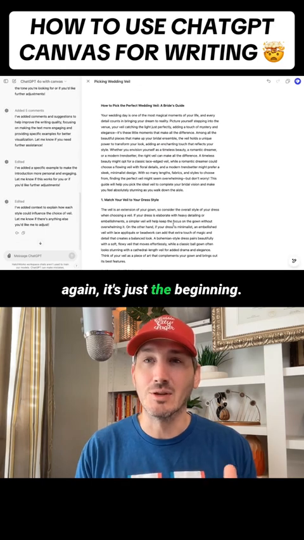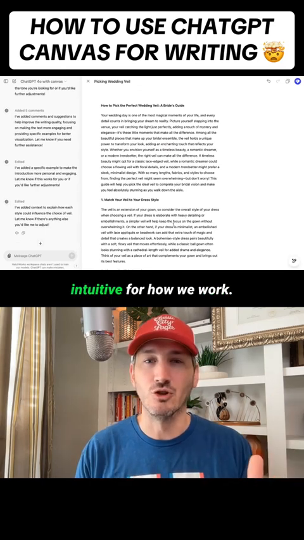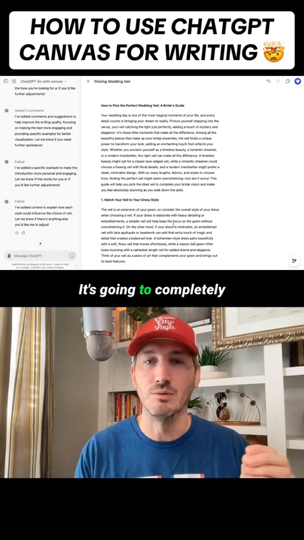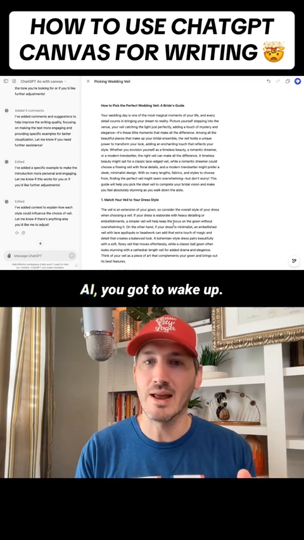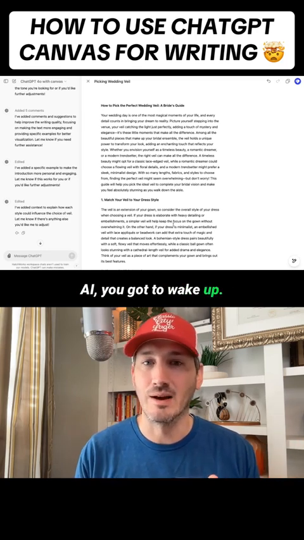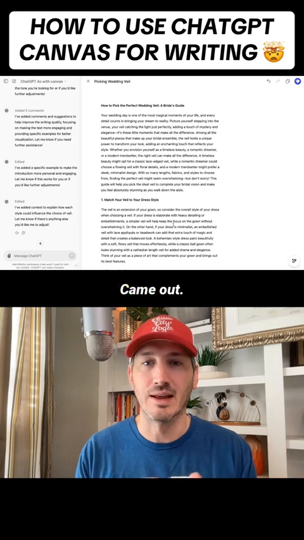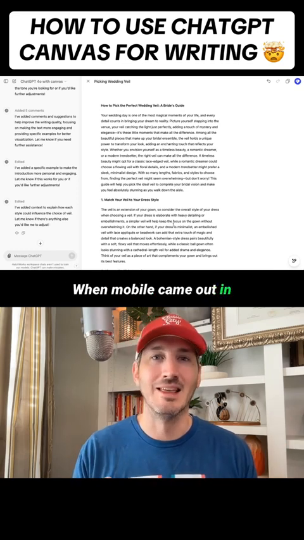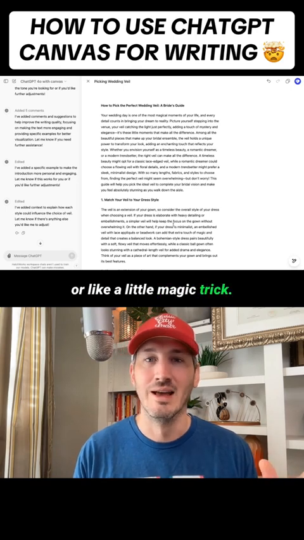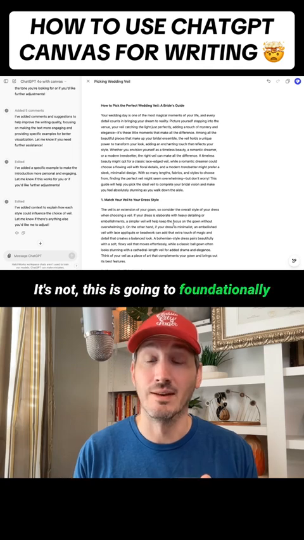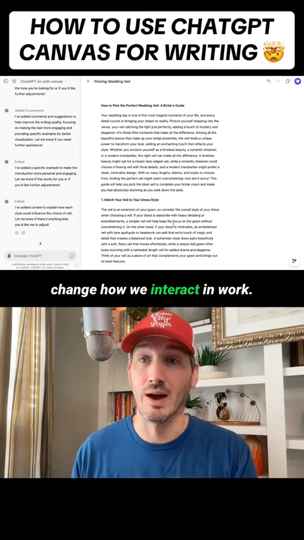And again, it's just the beginning. This is going to become so intuitive for how we work. It's going to completely change how we work. And if you're sleeping on AI, you got to wake up. This is the same thing that happened when the internet came out, when mobile came out. In the beginning, it seemed like it was just kind of a toy or like a little magic trick. It's not. This is going to foundationally change how we interact and work.